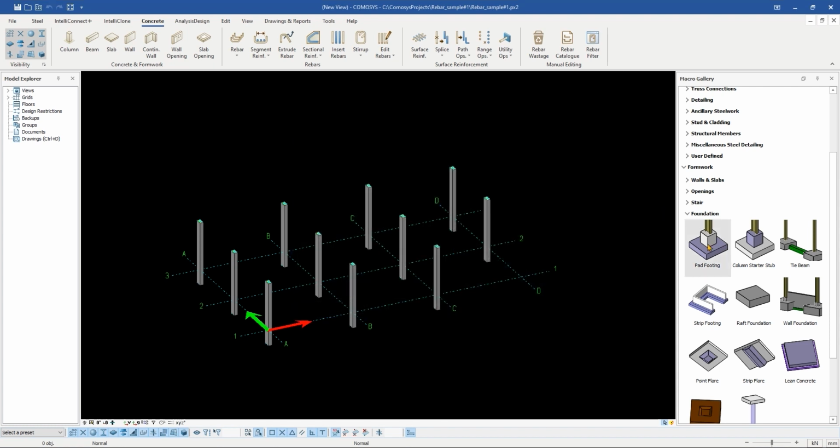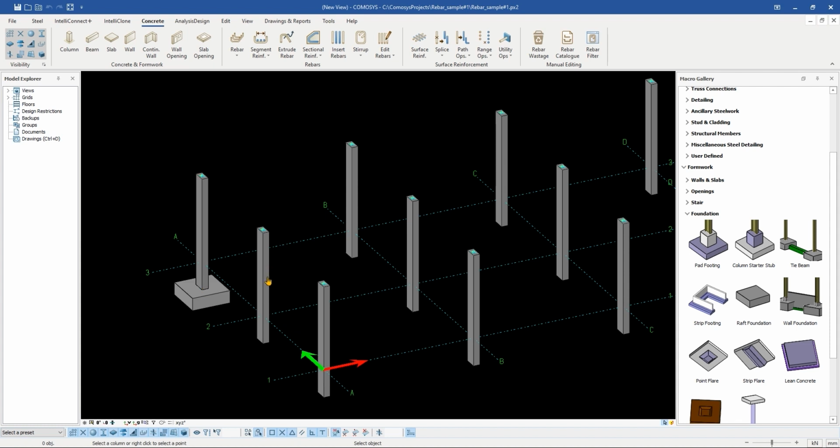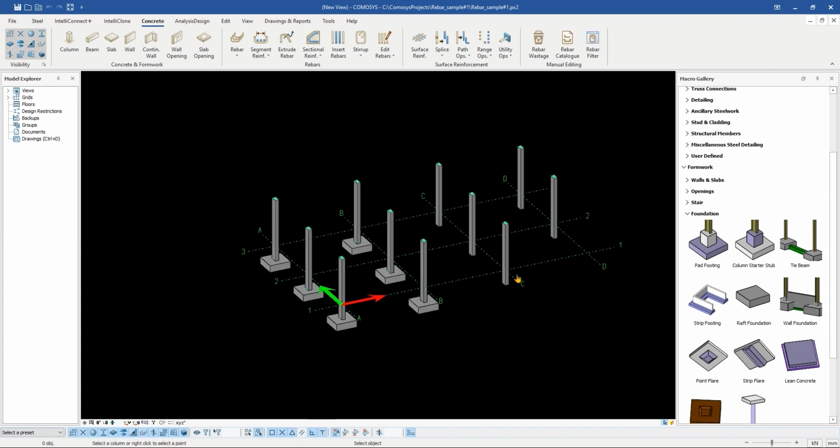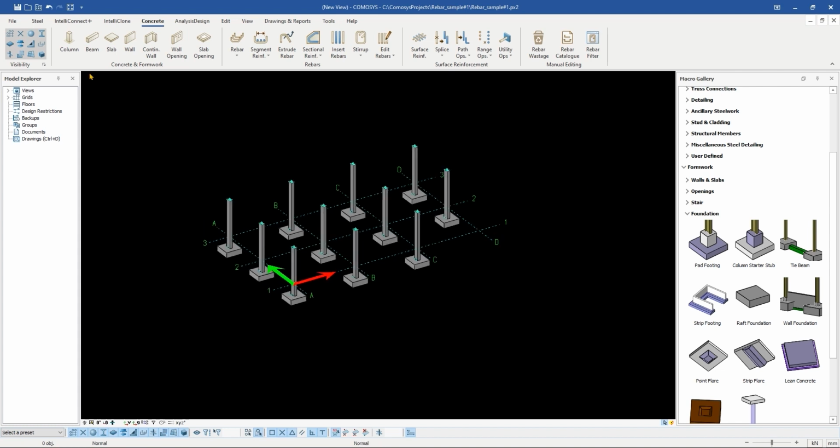Click Apply and start creating footings just by selecting the desired column. Footings are being created with the default settings. Footings can be further modified individually or in groups. Subsequently, we will create RCC beams.